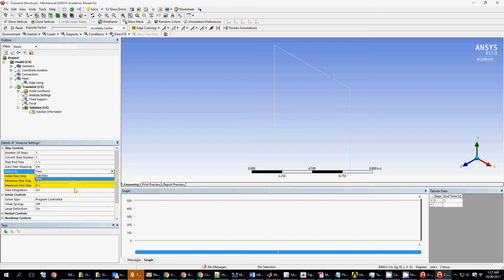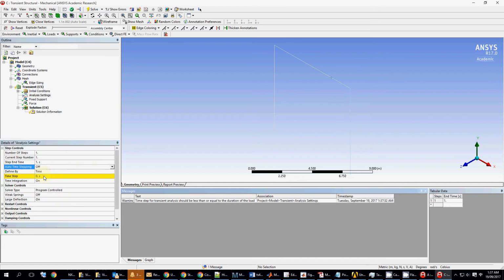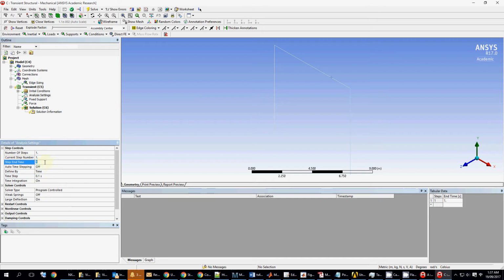So in this case, there's an auto time stepping. We want to turn that off, so we want to manually set it up. So we want to have a time step of 0.1 seconds, and our step end time we want to do maybe 10 seconds of simulation. So altogether we're going to have 100 steps.